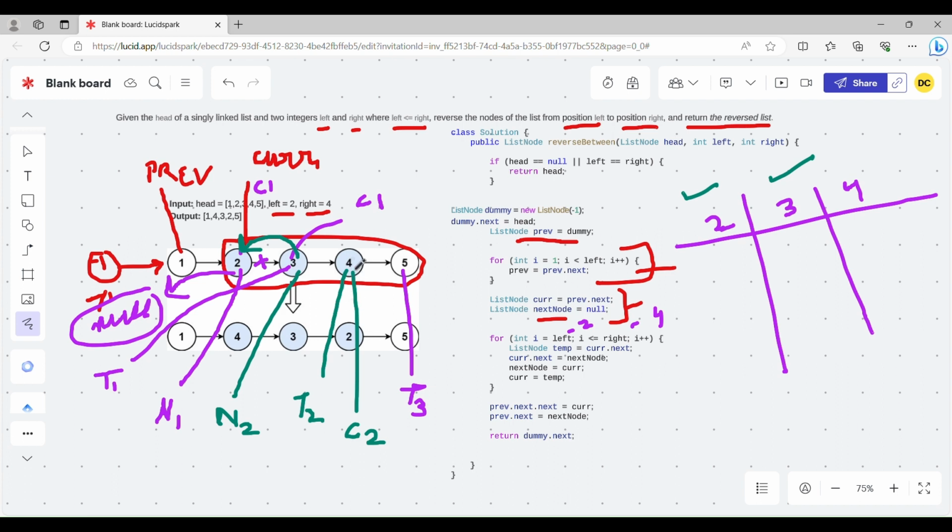Then cur.next points to next node. This was the cur, and now its next points to next node. From the last step, this was the next node, n2. So now 4 points to 3, 3 points to 2, and 2 points to null overall. Now next node becomes cur, which was cur2 from the last step. So now our next node becomes this one, let me write here, n3.